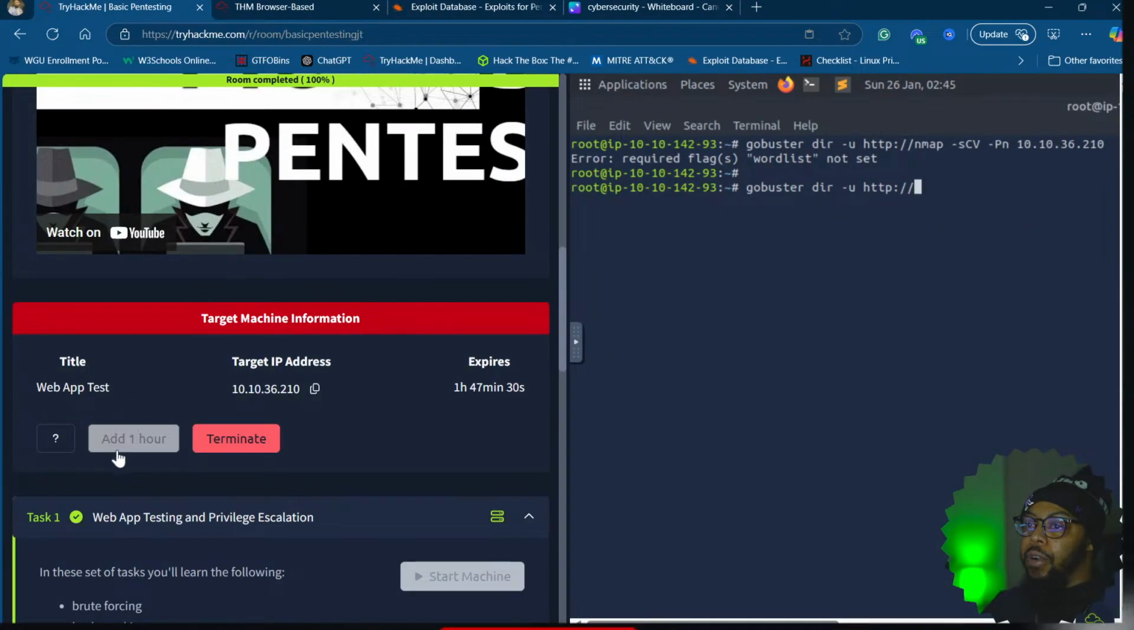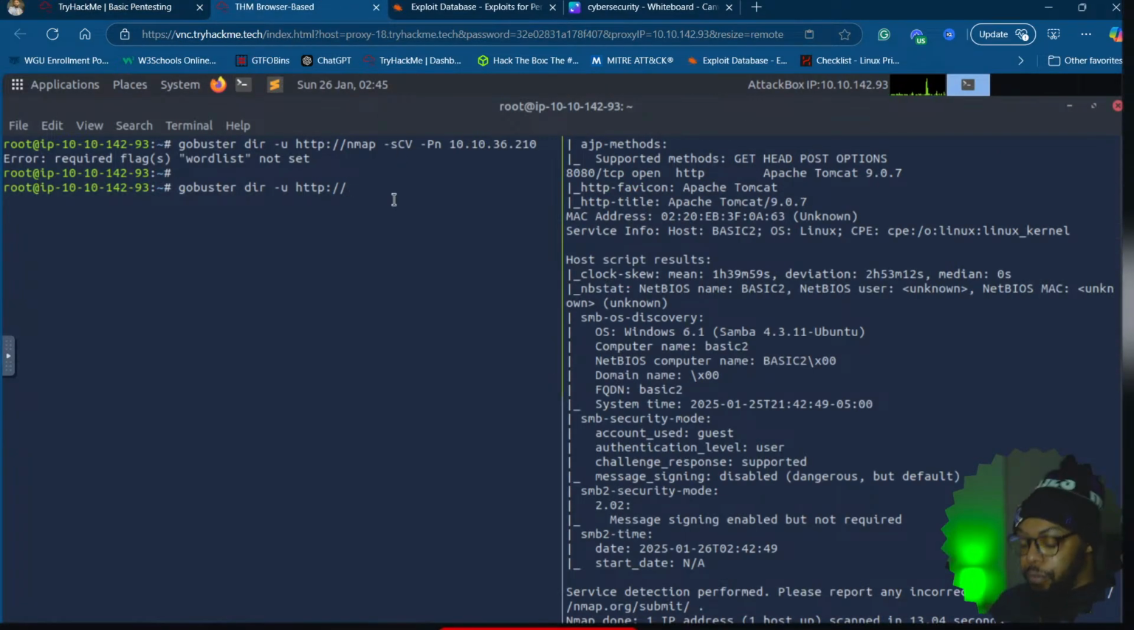We'll put in the target. Let's go back, grab it. We'll put in the target IP address. And then from there, we will put in the W. W stands for wordlist. See how it was just asking for a wordlist right here? The shortcut of it is just W. So now we're getting the wordlist.